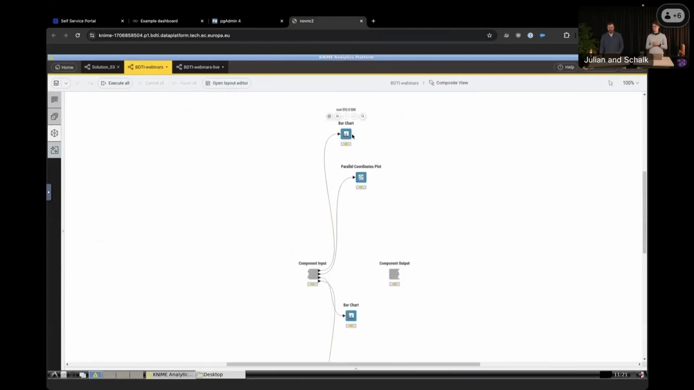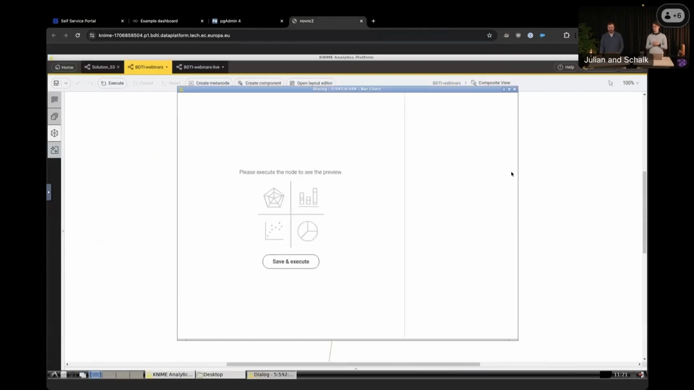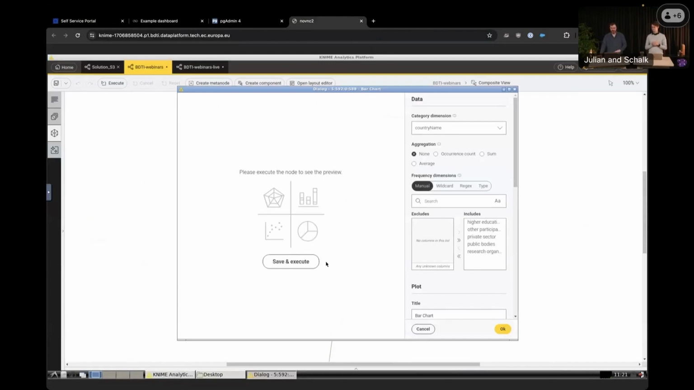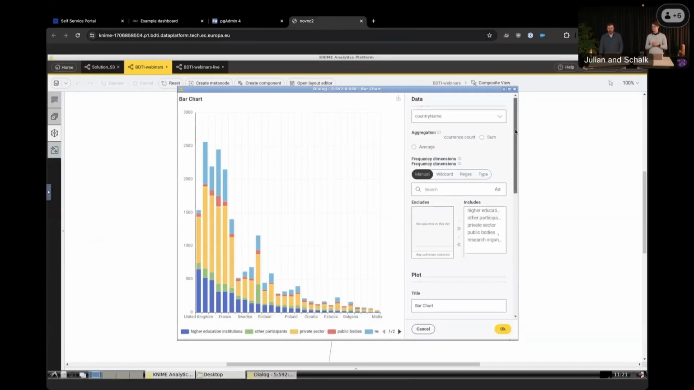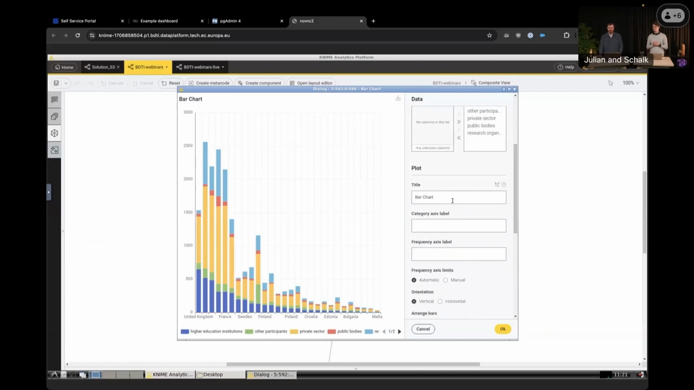And let's maybe take the very first bar chart here at the top, and we can go to the configuration. You can already click Save and Execute to just preview the current settings that you have for your visualization. And then here on the right-hand side, you see that there are different sections for labeling your view.